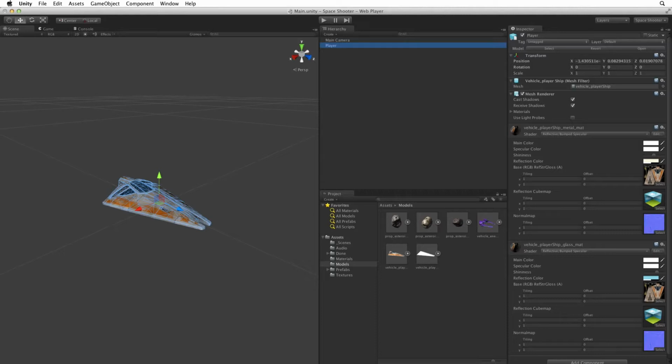We want our player ship to be at origin. Origin is the center of our three-dimensional scene, where the x, y, and z coordinates are 0, 0, 0. Let's use the context-sensitive gear menu in the upper right of the transform component and select Reset. This will reset the transform's position, rotation, and scale. Now we have guaranteed that the model is placed perfectly at origin.